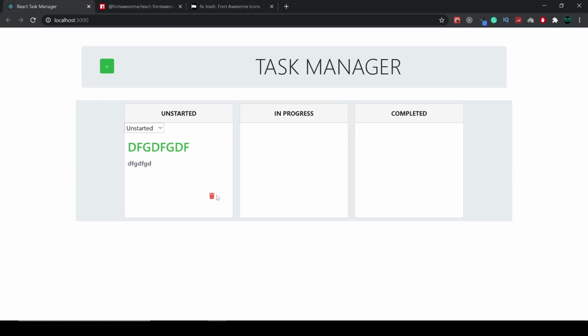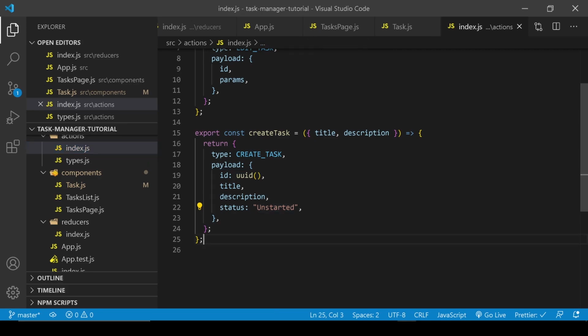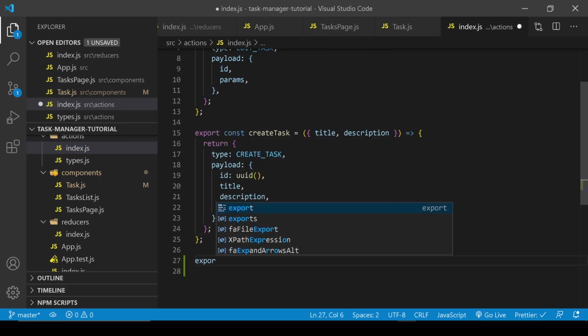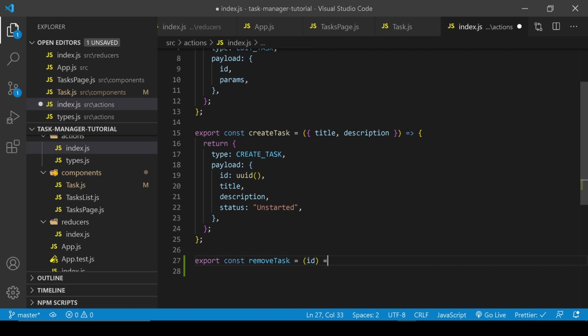Okay, so now let's add the functionality. Let's delete the task when we click on this trash bucket. And we need to create the action creator. So export. So you can see, guys, how we use the Redux. If you want to do something and use the event listener, change the state of our app, first of all, we go to actions and we create the action. So const remove task, and we add the parameter ID, and it's an arrow function, and we want to return an object.